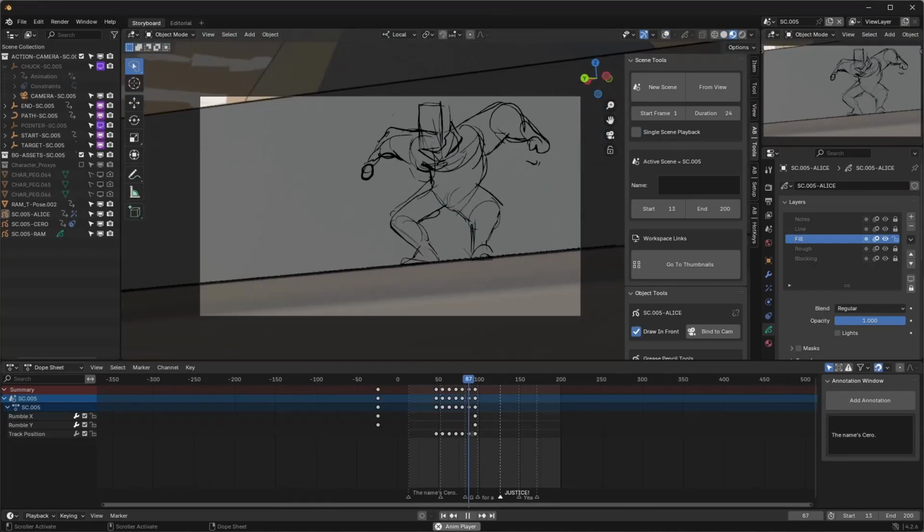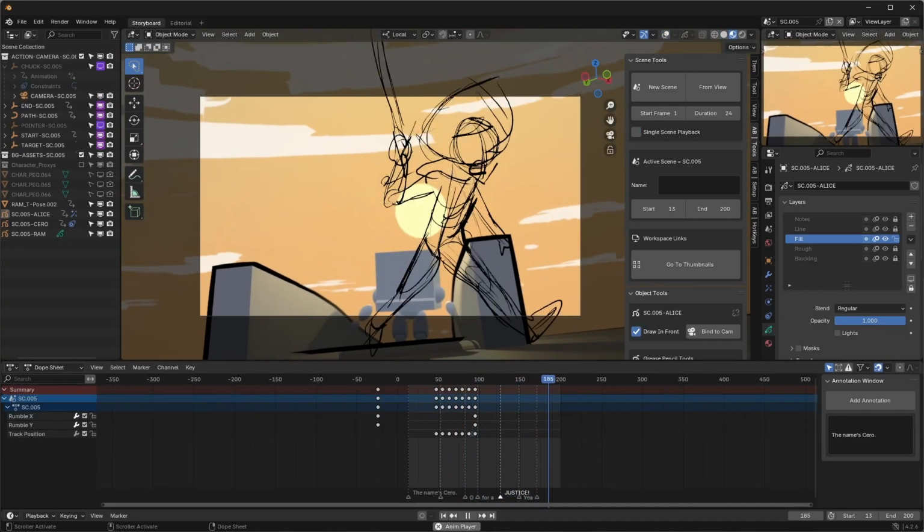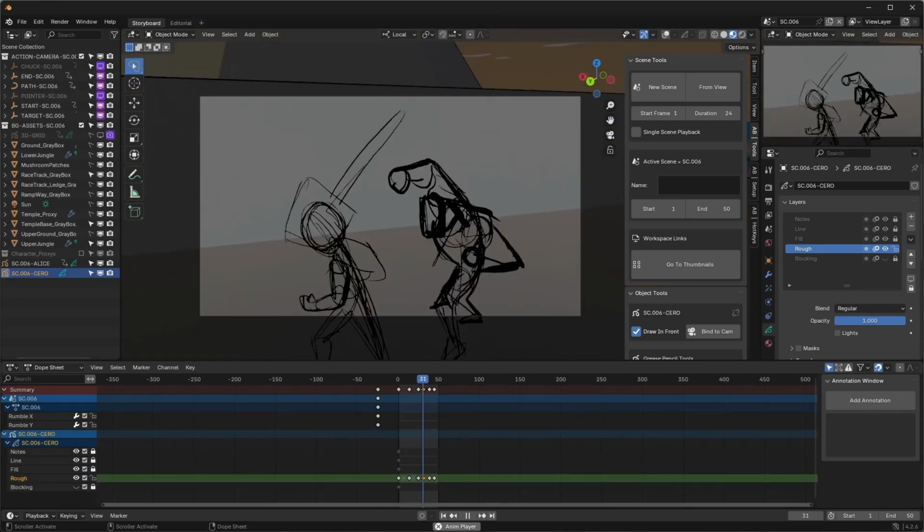In part 2, I will be showing you my thumbnailing process, as well as the different ways ActionBoards can help with managing your grease pencil objects.